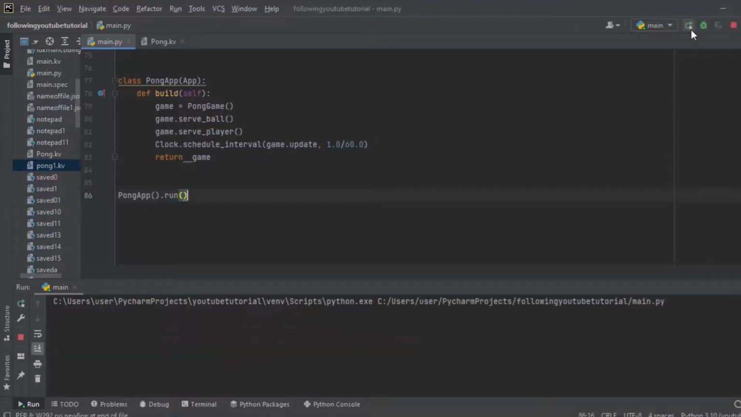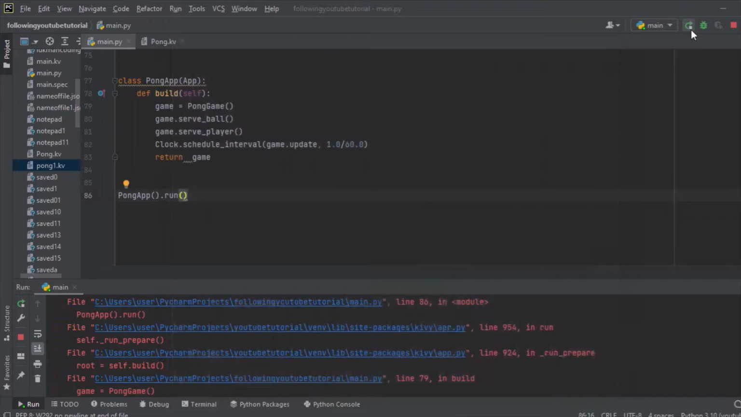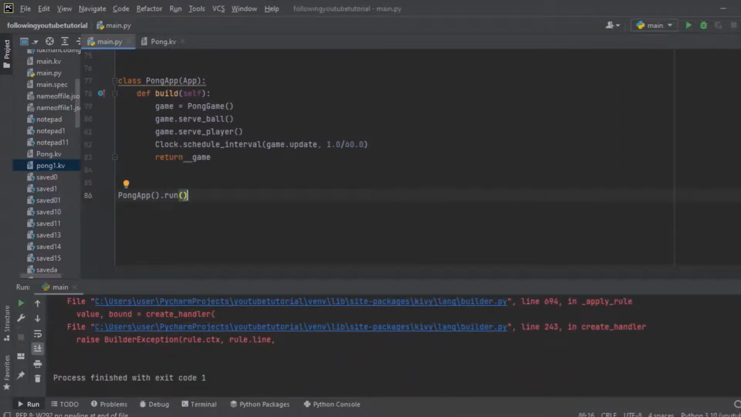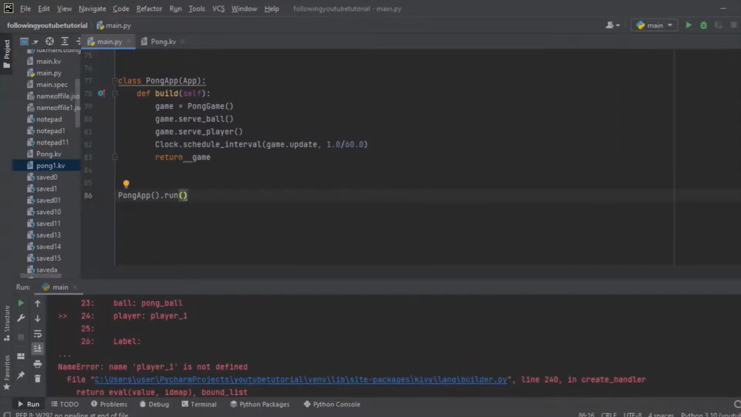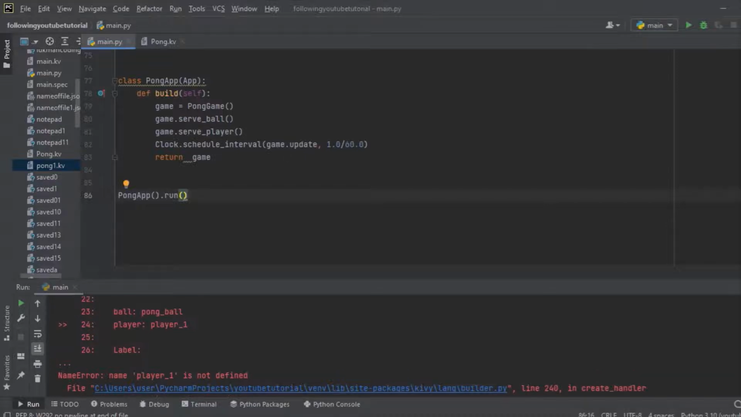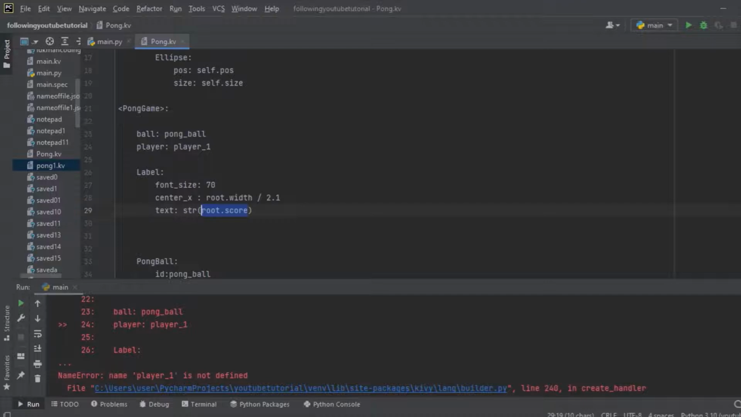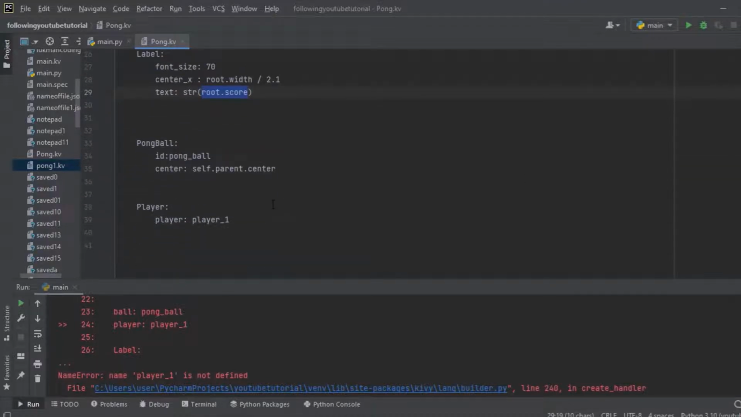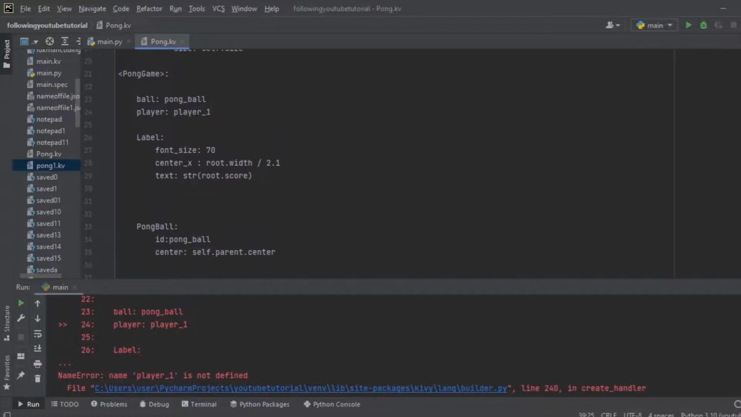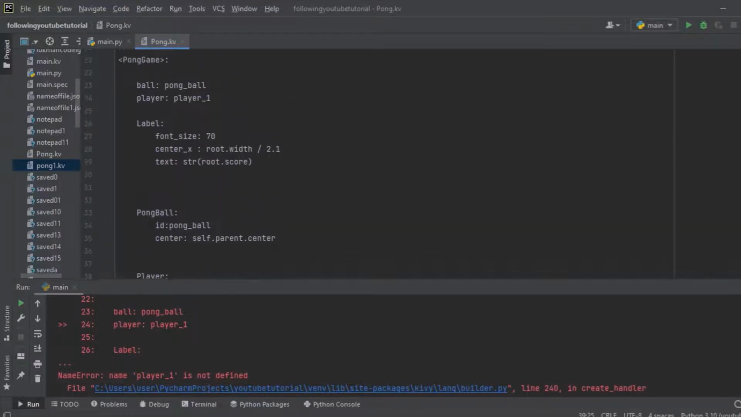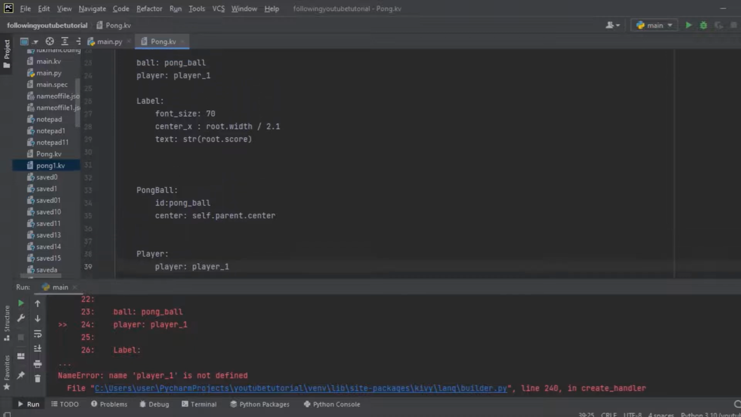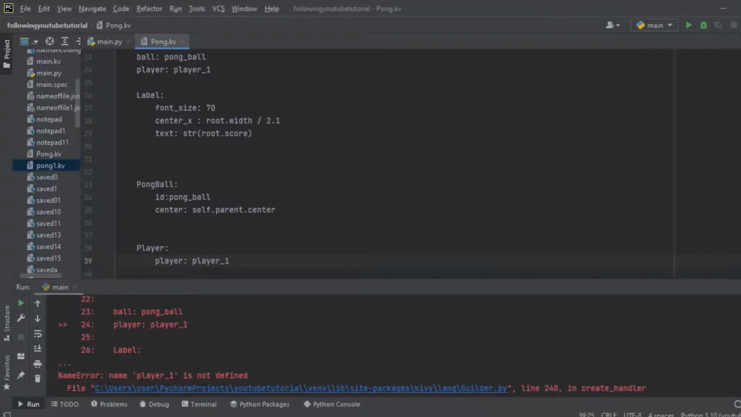So let's run it and see our result now. It's showing an error right over here. Name error: player one is not defined. I think it's right over this Kivy file right over here. Player one, I think we are trying to refer to this thing.